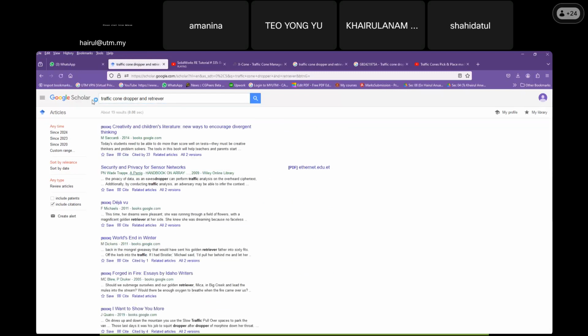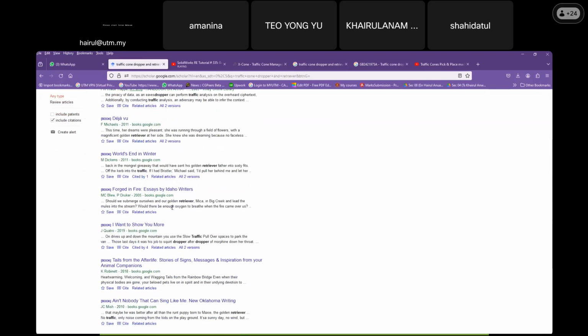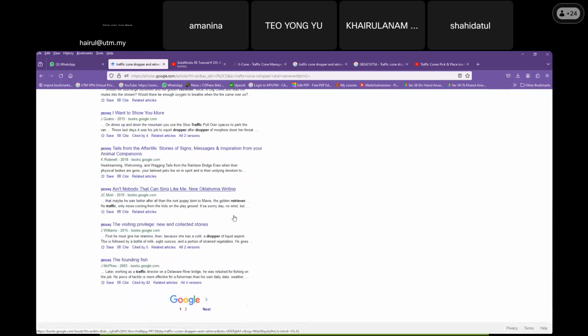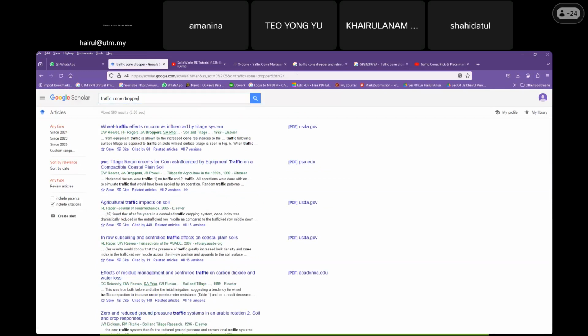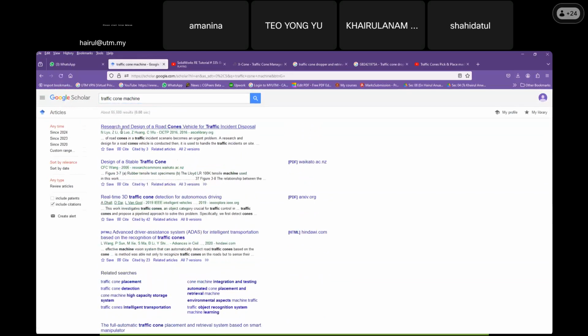Sometimes it is kind of a mixed mode, maybe you can find it from Google Scholar. Not much about traffic cone dropper and retriever. Even for traffic cone dropper, it is kind of a mixed mode. If you put double quotation marks for the exact statement, there is nothing in the journals. But something from the title itself could help you, like traffic cone machine, for example. Maybe you can type traffic cone machine. There will be a journal on that. Research and design of road cone vehicle of traffic incident disposal. Maybe here is something that could help you.